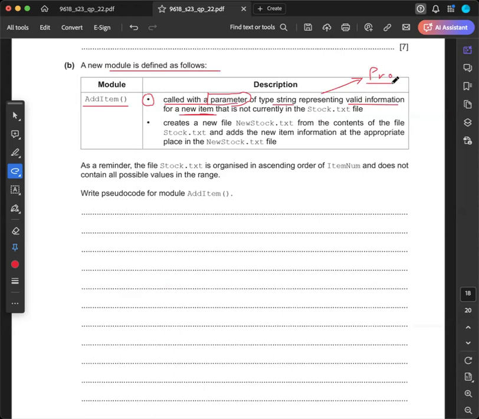If there is a return word, it is a function. If there is no return but it may have a parameter, it is a procedure. So they are saying called with a parameter whose data type is a string. It represents the information which is valid for a new item, that is not a stock file. Point number 1 is clear.